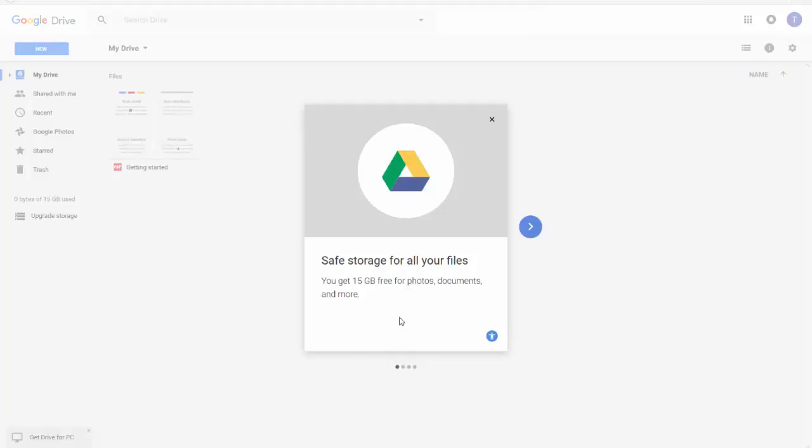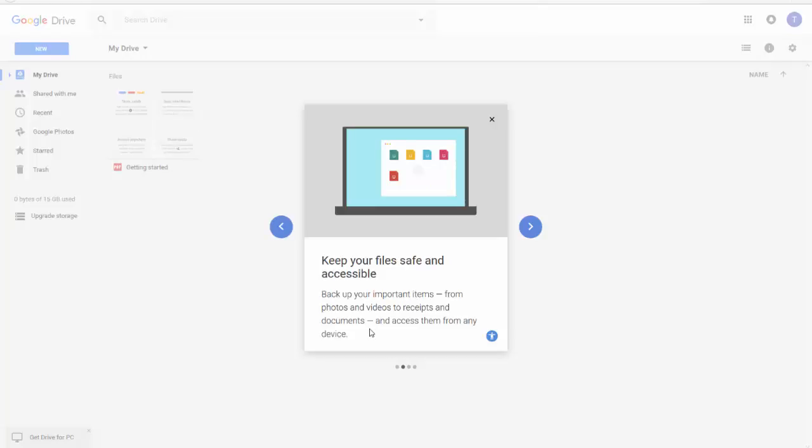With Google Drive, you get up to 15 gigs for free. And that will allow you to store photos, documents, and other things. Along with storage, Google also provides a way to create documents and also share documents. The functionality is very similar to Dropbox. Dropbox and also Google Drive allow for you to share files in the cloud.